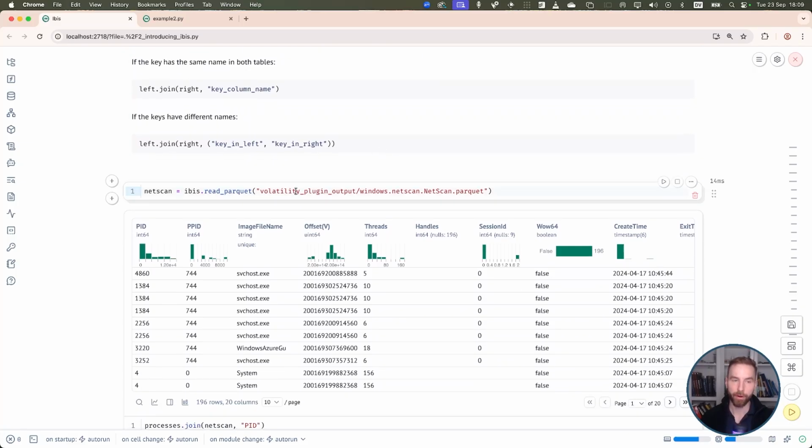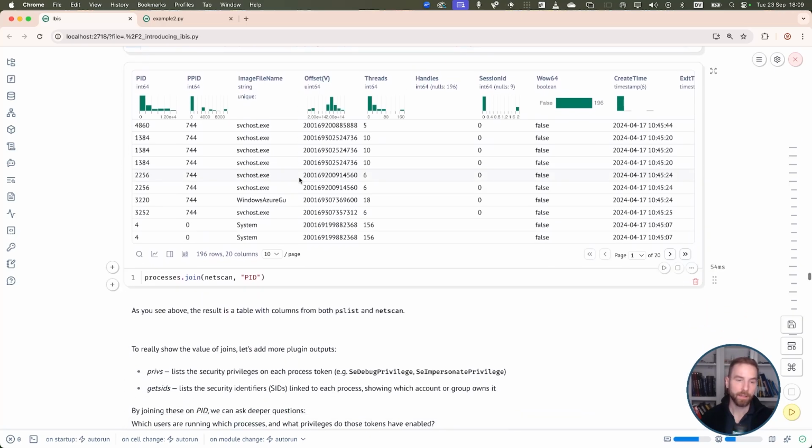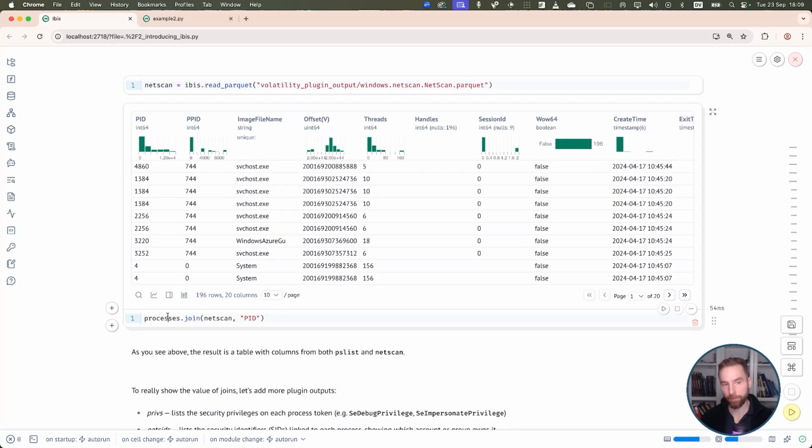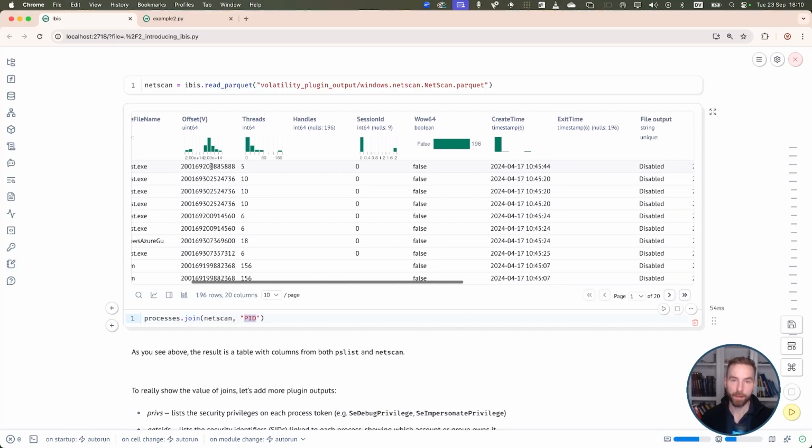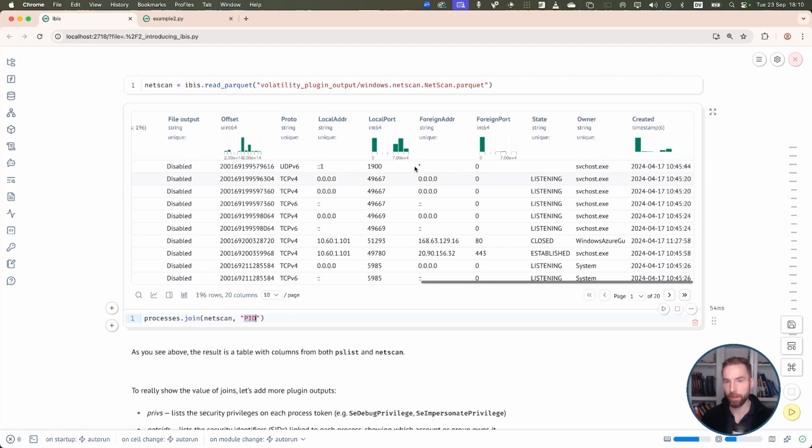So here we are again, just calling readParquet to read the NetScan plugin data. You can see how it looks. And then we have the process table expression from before. We use the join method, pass in the table expression that we want to join with, and then we pass in the name of the column that we use to match the rows from the two tables. And then we can see that the resulting table contains everything from processes together with everything from the NetScan.